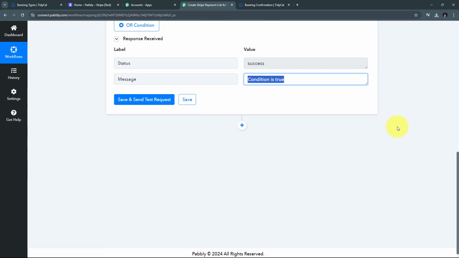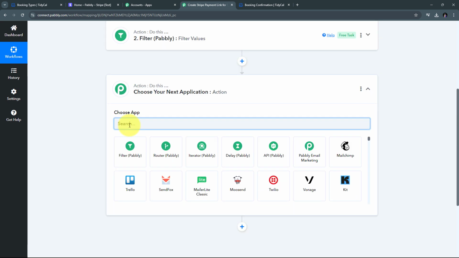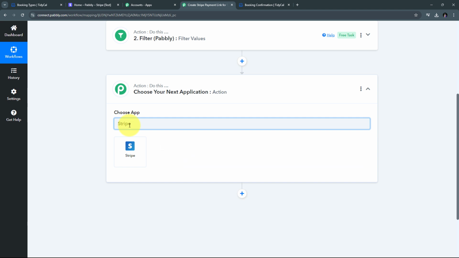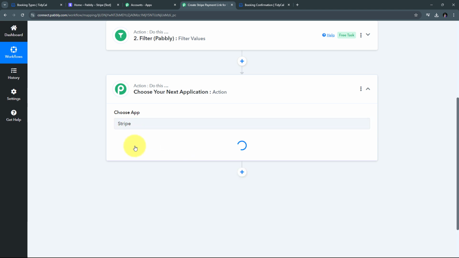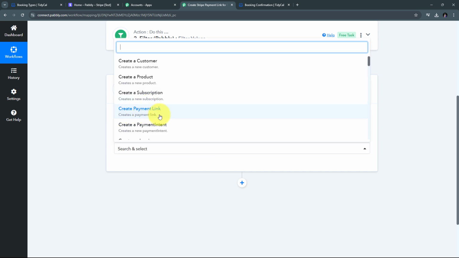So for that, I need to set up my last actions tab. And here I'm going to use Stripe as my action application. So I'm going to search for that. And I'm going to select Stripe here. Now I'm going to give my action event. So I'm going to open this tab. And create payment link will be my action event. So I'm going to select this.